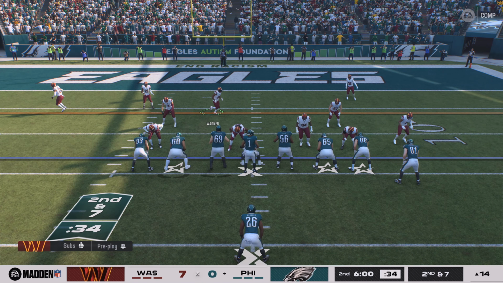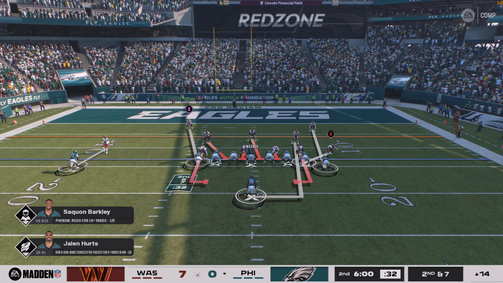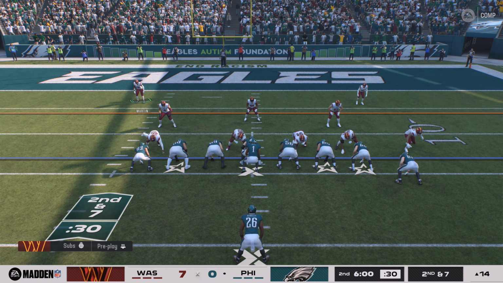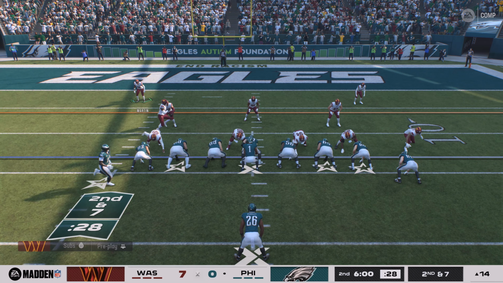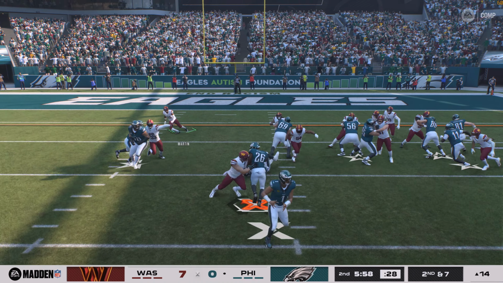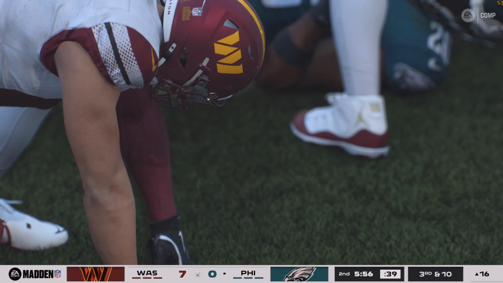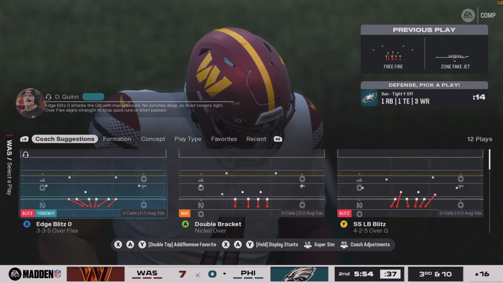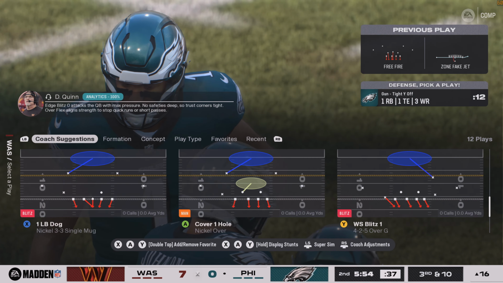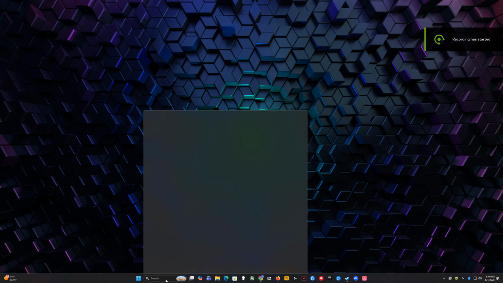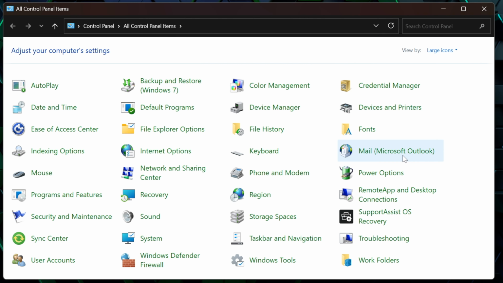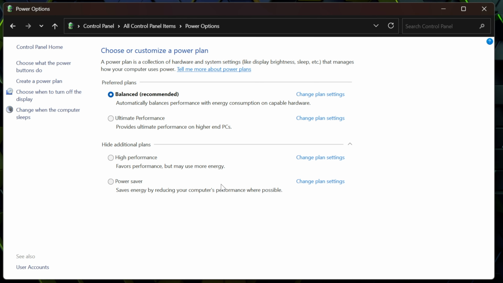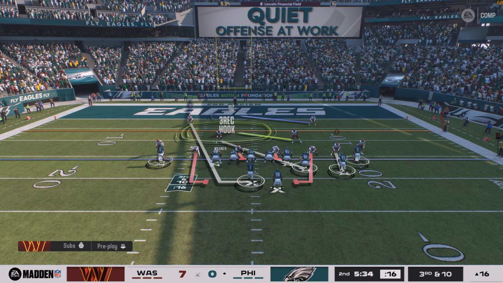Which brings us to Windows optimization. This section matters way more than people think, especially for laptops and older CPUs. Enable game mode. Go to Windows settings, gaming, game mode, turn it on. This helps prioritize the game over background tasks. Power plan. Search power plan, set your PC to high performance, not balance. Balance mode can downclock your CPU while gaming.